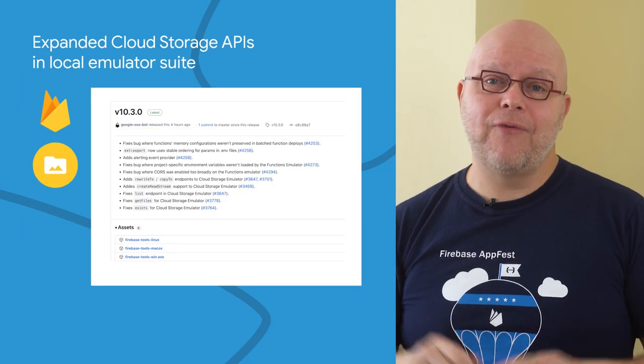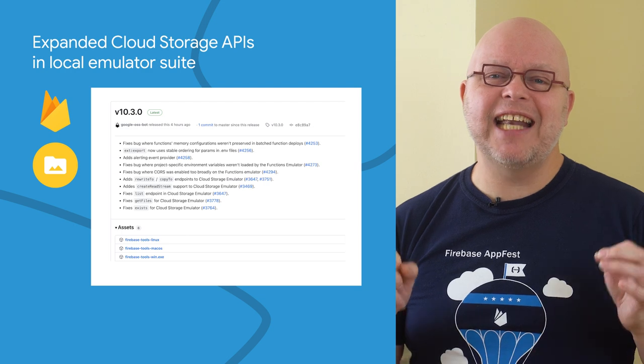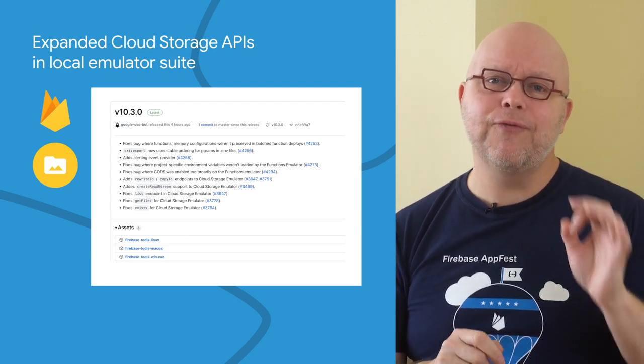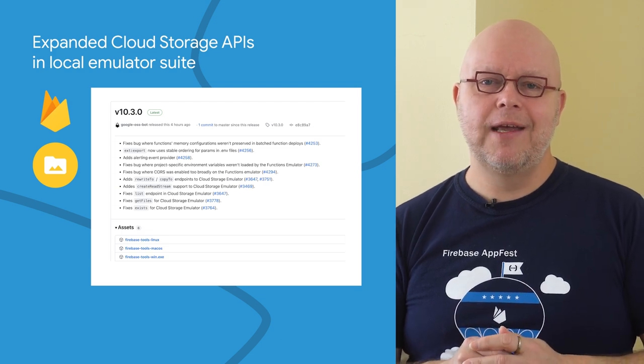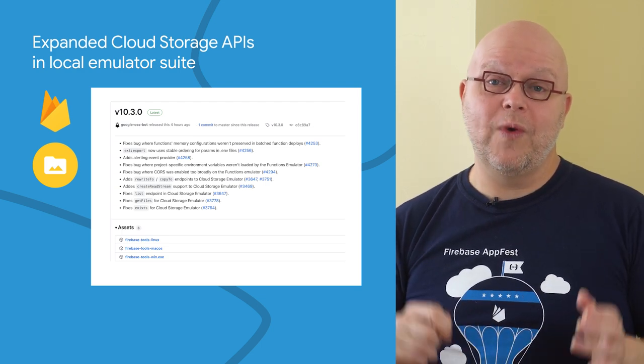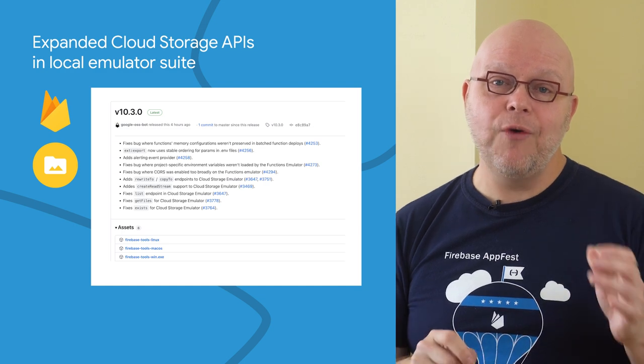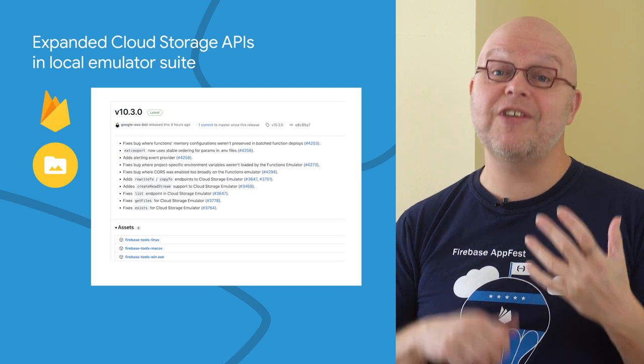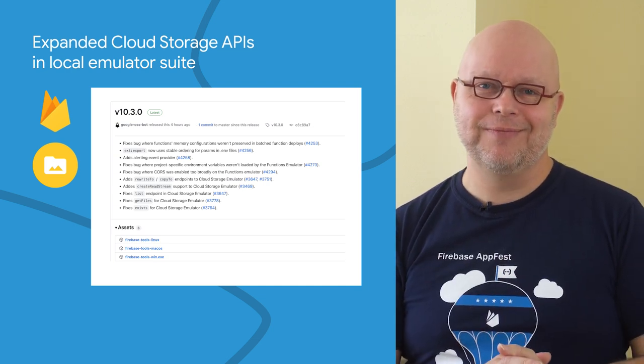Version 10.3 of our command line interface just came out and added a bunch of new endpoints to the Cloud Storage emulator, specifically for using it with our admin SDKs. So if you are developing code with our local emulator suite, you can now use rewrite2, copy2, create-read-stream, list, get-files, and exists in your trusted go-to.